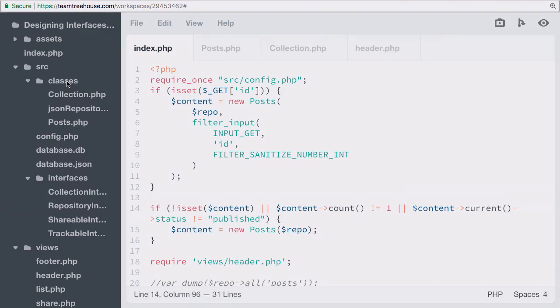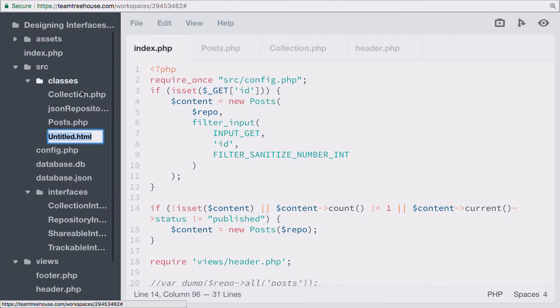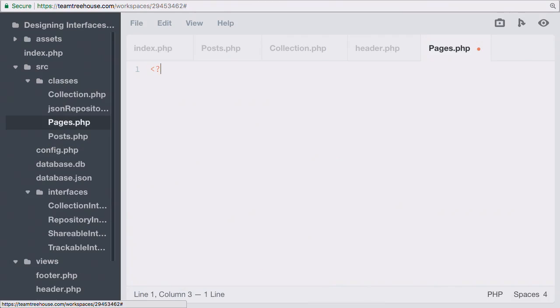To include a second type of content, the first thing we need to do is create a Pages class. Create a new file in source classes. We'll name this pages.php. Our class Pages extends the collection.